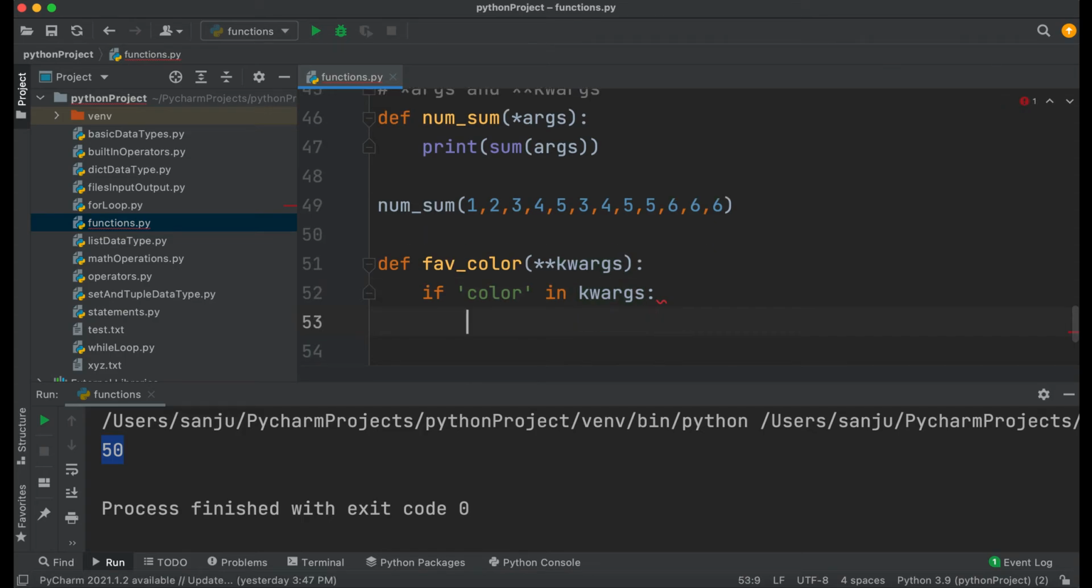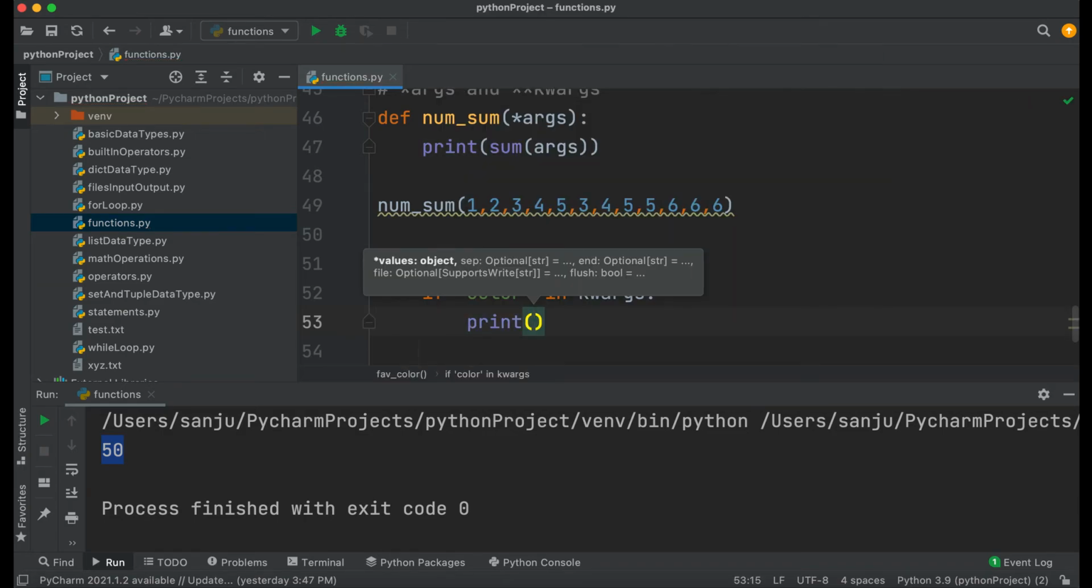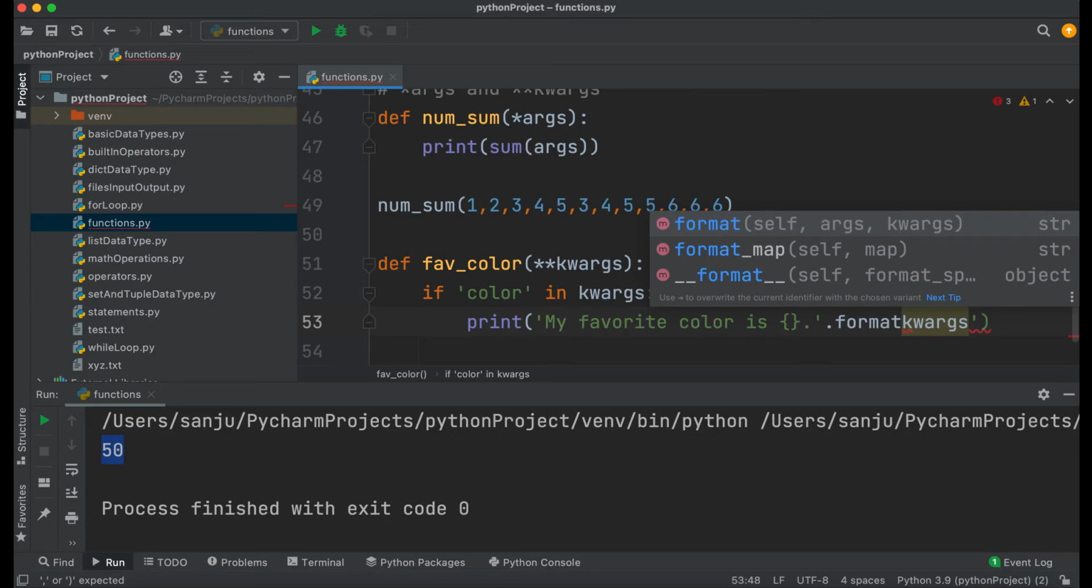So I say if that is there, then just print my favorite color is kwarg. Sorry, the format method. I already showed the f-string above, so this time I'm going to use the .format method.